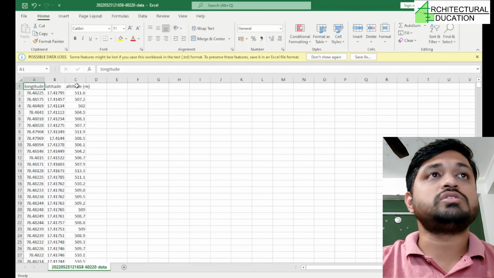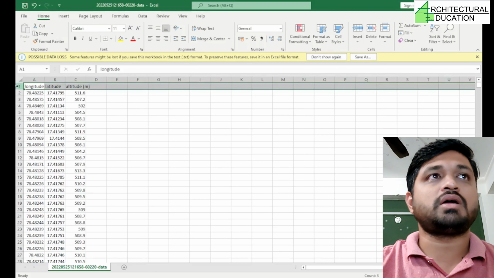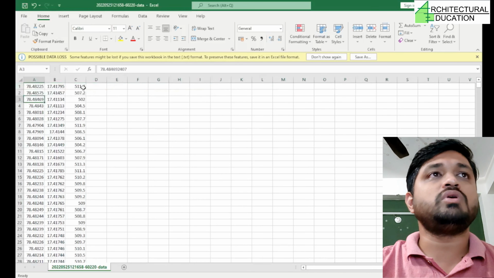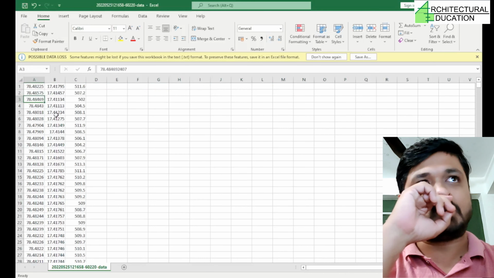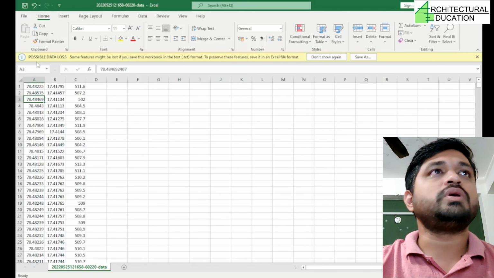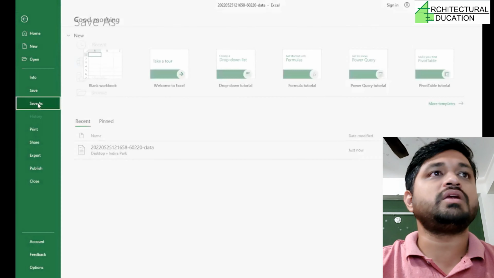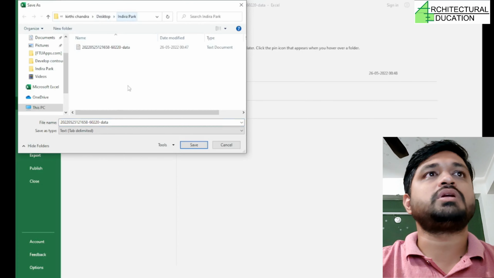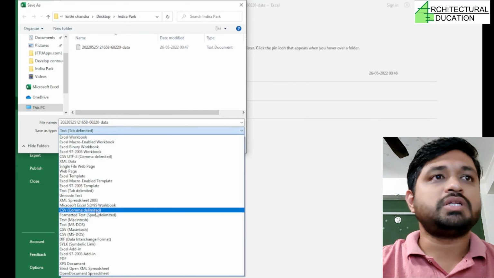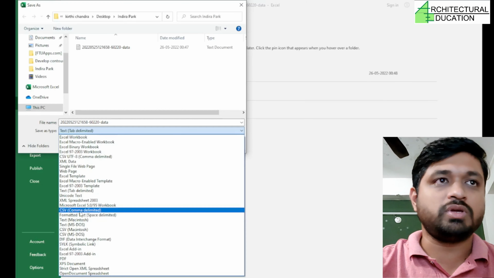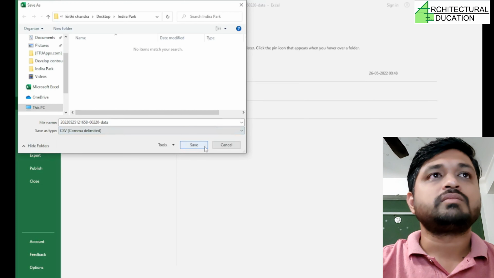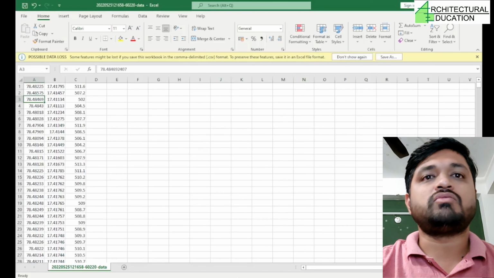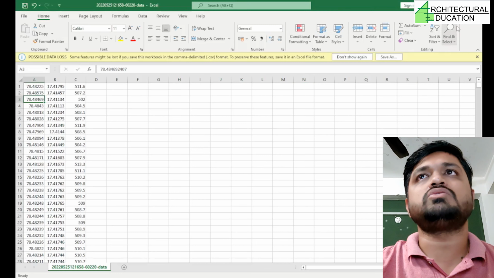This is the actual series which we require further, and this column we also do not require, so you can delete it. As you can see, we have the same sequence, only the labeling is not there. After doing this, we have to save it as. Again, I'm going back to the same folder, desktop Indira Park, and this time I'm saving it as CSV, that is comma delimited. Our work with Excel is also done, so I'll close this Excel.